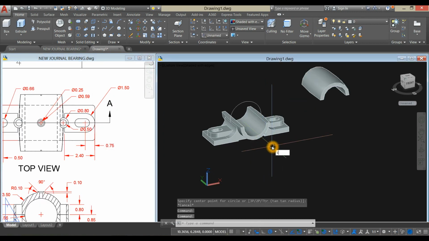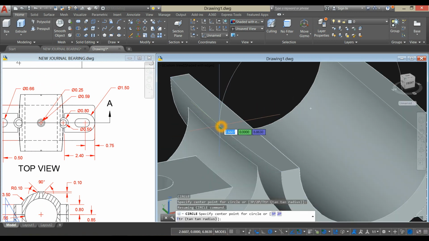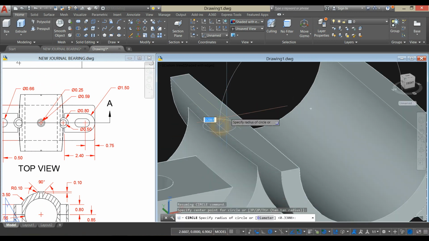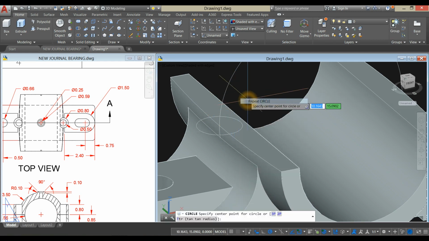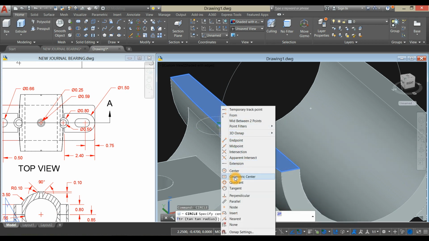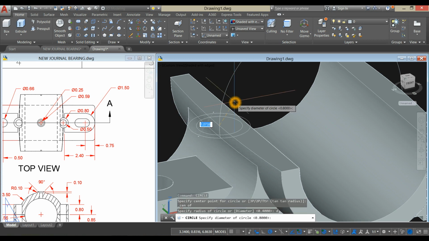So circle. And from the midpoint here, type D for diameter option and enter 0.8. Right click to repeat circle. Locate center. Type D for diameter option and enter. The inner circle here is 0.5.